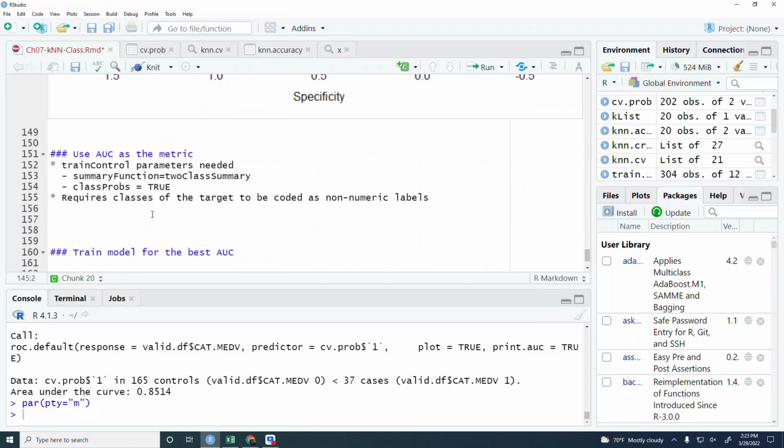Okay, now let's look at a different metric for selecting k. So in the first example, we didn't say anything, so the default is accuracy. So Caret used accuracy as the metric for selecting k. Now let's look at how to run the same Caret tuning grid and training control, but use area under the curve as the metric for selecting the best k.